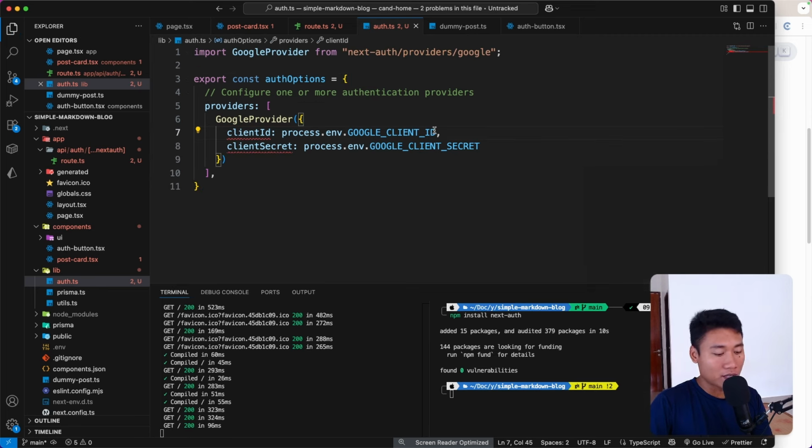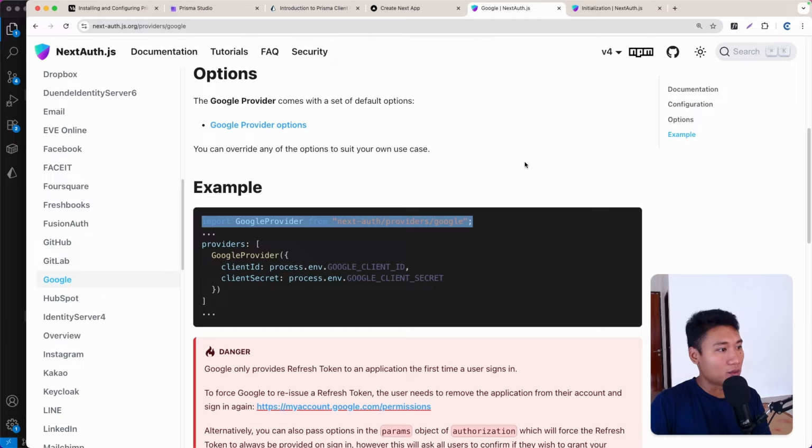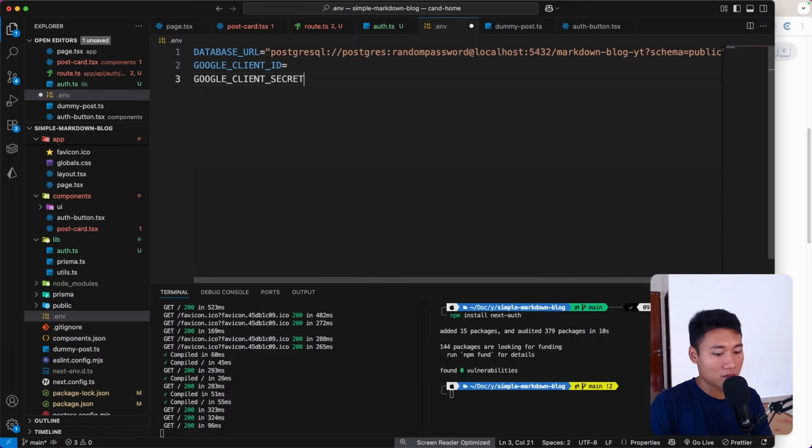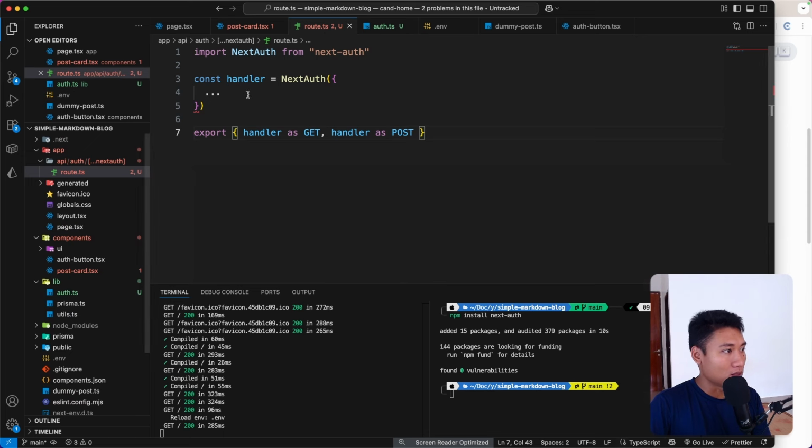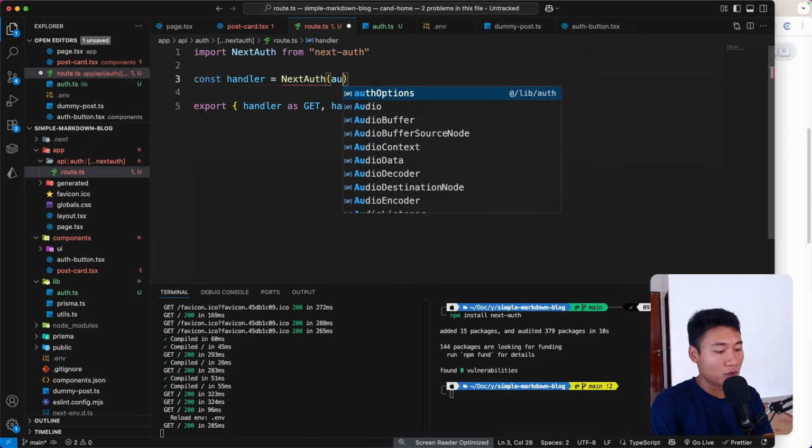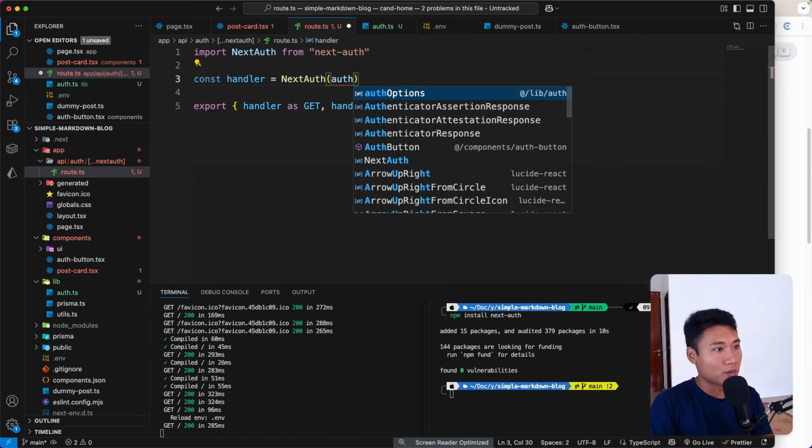So we can fix that error just by putting an exclamation mark at the end of the environment variable name, just like this. So now, of course, we have to put the Google Client ID and Google Client Secret. Let's go back to the environment variable, and in here, I'm going to put the Google Client ID. Let's take a look again. Right here, we need to import the auth options that we already created from lib/auth into this route. Just like this, and we're done.